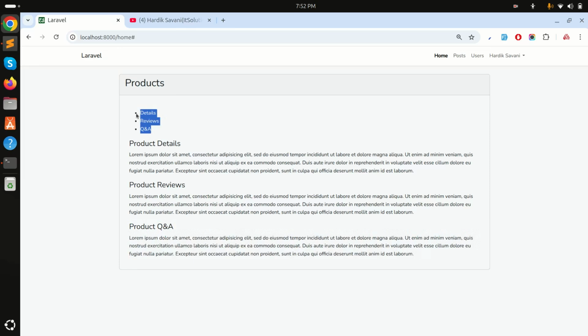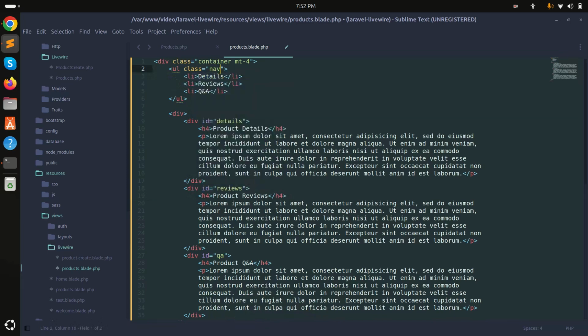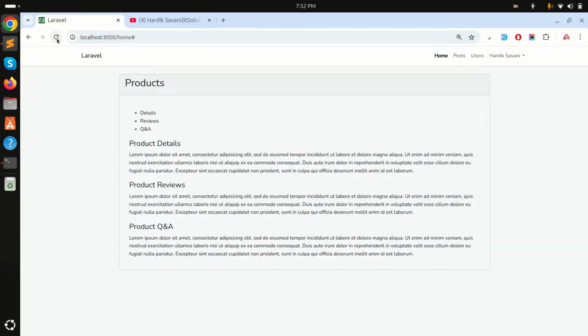Before doing that, I want to make a proper design using Bootstrap classes. So let me do it for the tab. I will add nav and say nav tabs. Then I will use the a tag and add the class nav link, and at the end I will close the a tag. Simply copy this, same thing I want to do for reviews, and same for QA. I will also close the a tag, save it.